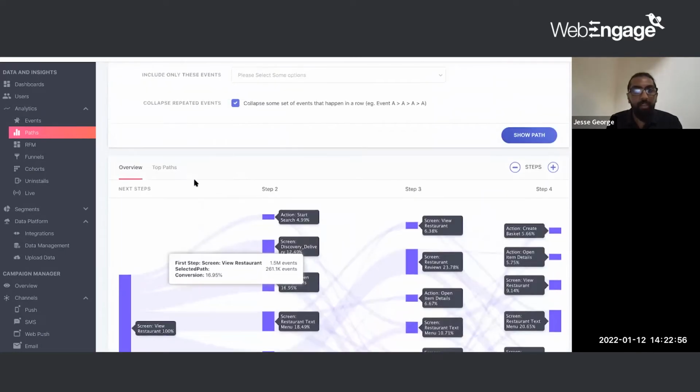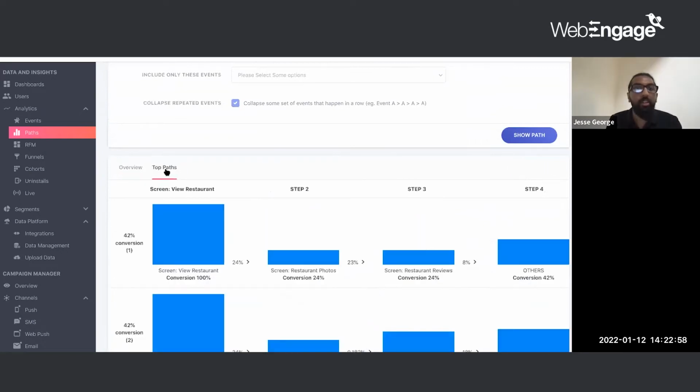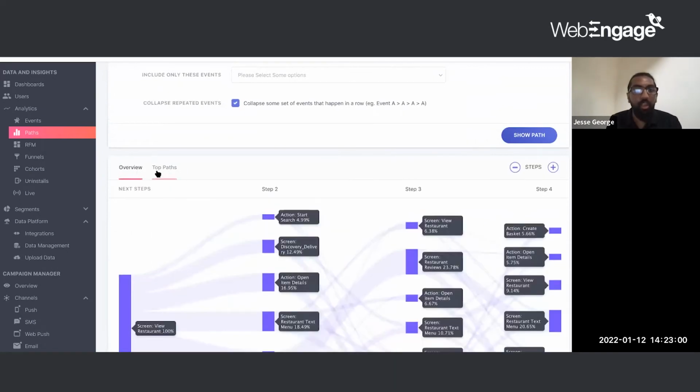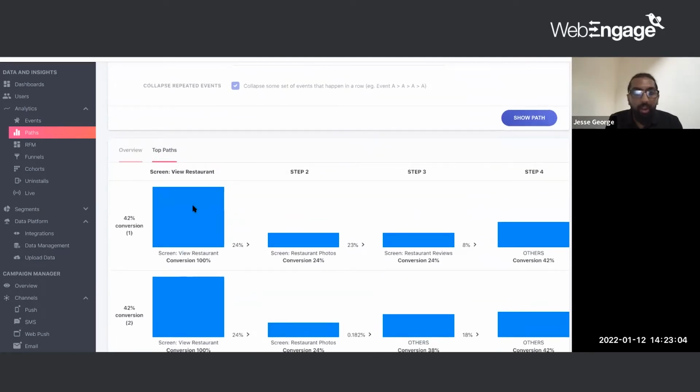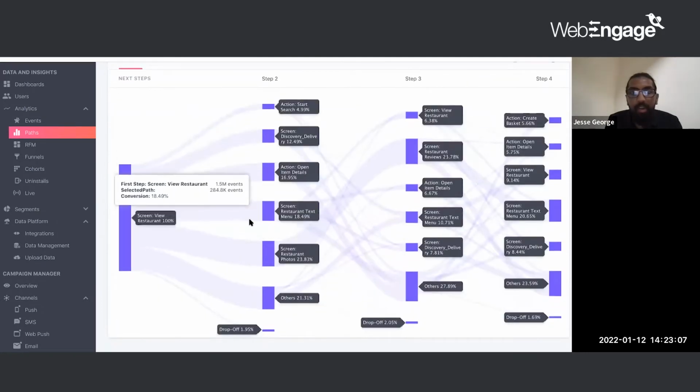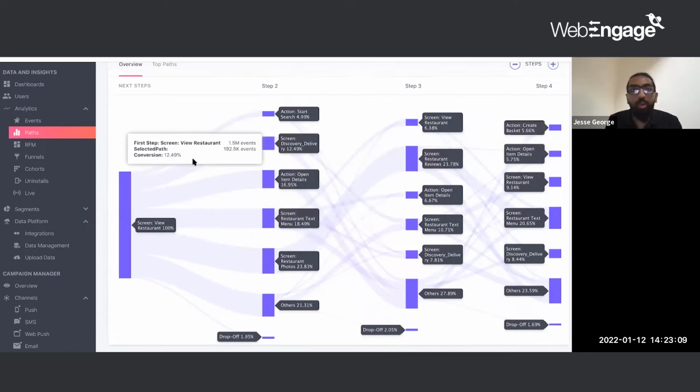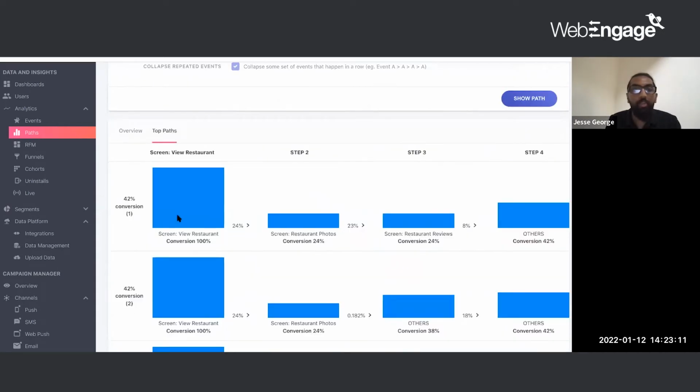That's basically paths. Now, along with paths, there is also, so this is the overview section, something called top paths. Now, as you can see, this might be a little cluttered in terms of view, right? So what does top paths tell you? Top paths tell you which route, which path is actually giving you the most conversions, and you can also see the conversion percentage drop throughout.